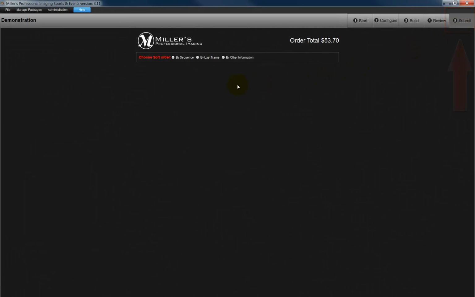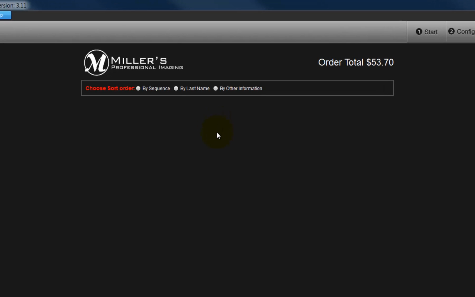On step 5, this mid-step, choose the option of how the order will be sorted when it arrives at our studio or sent to our customer if the order is being drop-shipped. As the order was built, we input the team name into the other field for each subject. We can now specify the order to be sorted using the contents of the other field.